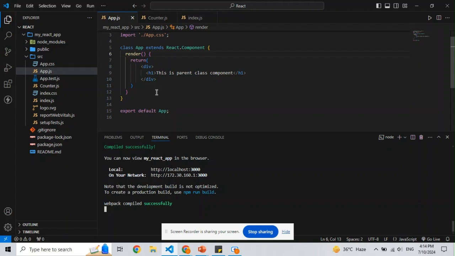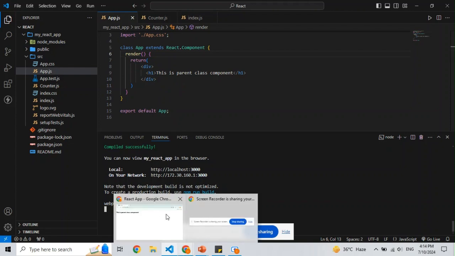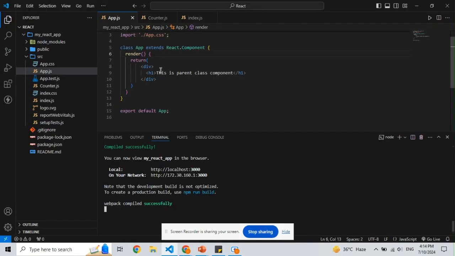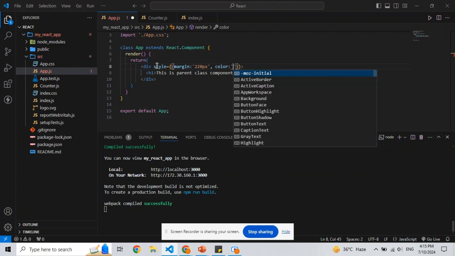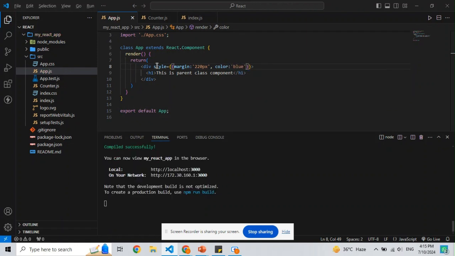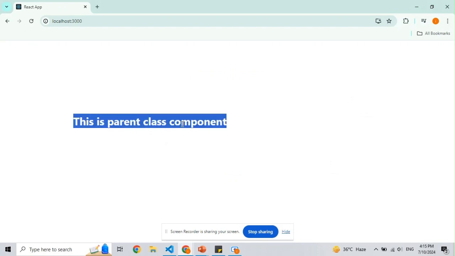Here you go. So basically we have a parent component. Let me show you the output of this. This is a parent component, so let's add some style in this. Let's add some margin of 200 pixels, let's say, and 220, and add a color in this. So basically we can add, let's say, a blue color. Okay, so this is a parent class component as I have written over here, right?